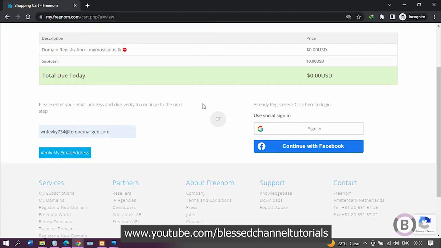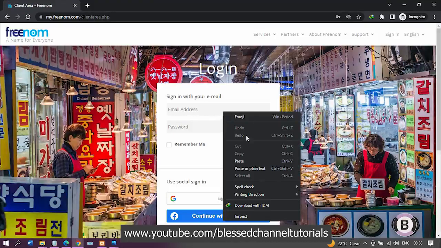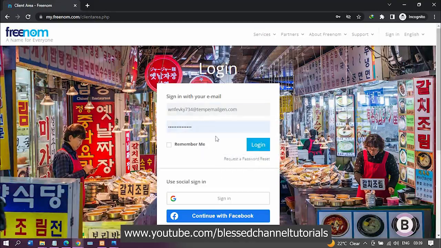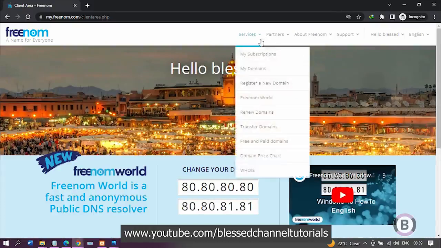But if you already have an account with them like I did, you can now click on sign in, or you can click on login. Already registered, you can click on login. So now I can log into my account. Once I click on login, client area, you can see my domains.